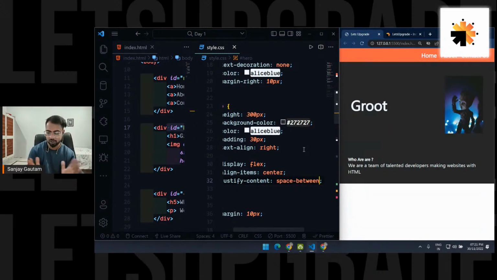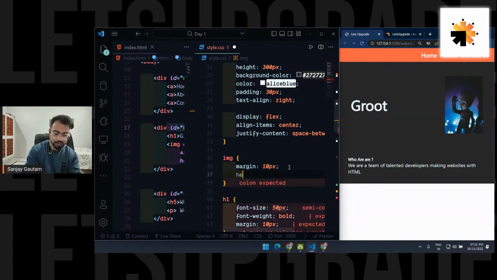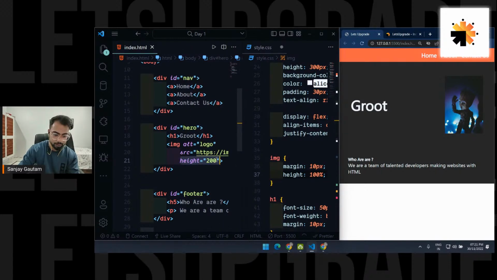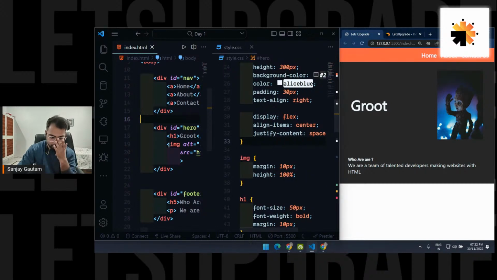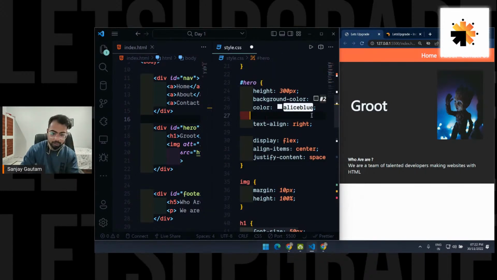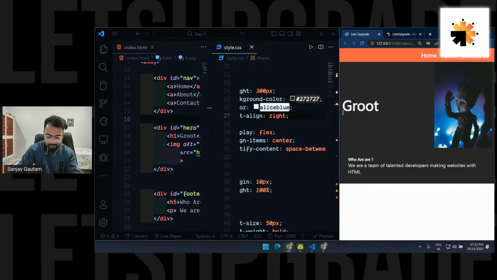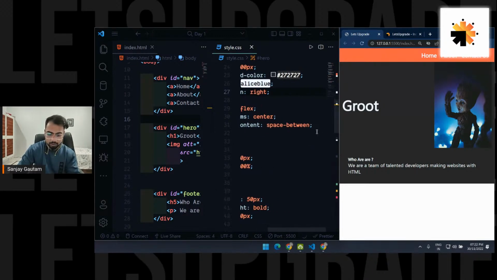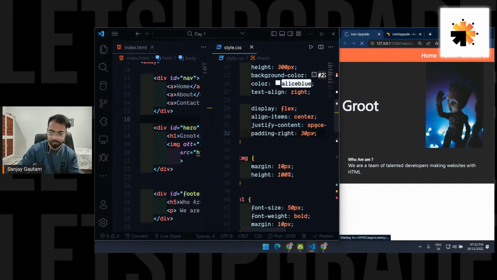So now they are arranged. It's much better. Let me grab the image as well and give it a height of 100%, and let me remove the height from here. Much better. And if you want, let me remove this padding from here as well. I just want to have some padding from the right side. I want some space here. So I'm going to increase this space, padding-left 30 pixels.